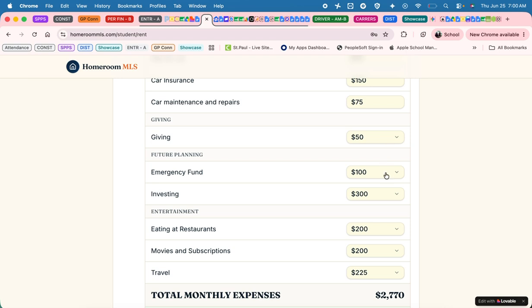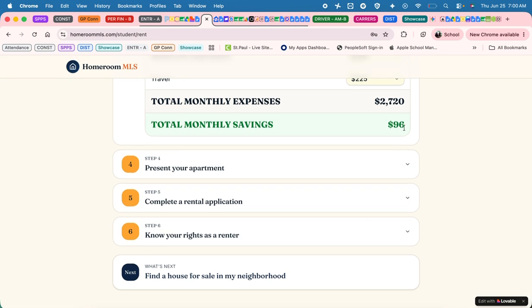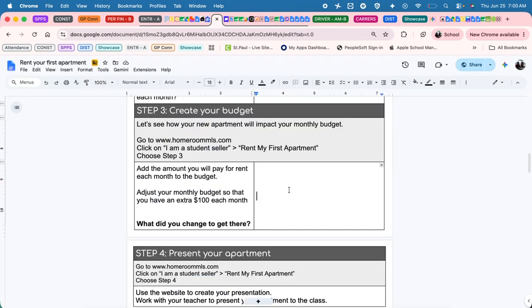Giving, they could change that. Maybe they bump this down to 250. Let's see where we're at. So we're really close to being $100 of savings. So you get the idea. They're going to come through here and make some decisions, and then they're going to just enter those decisions here. Hey, I bumped my investments down, etc.